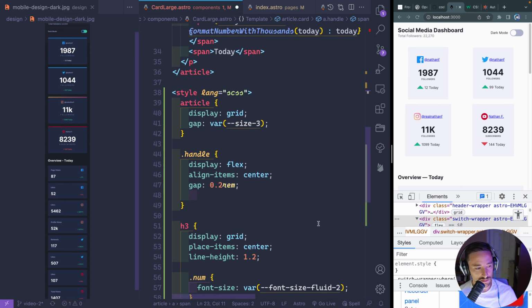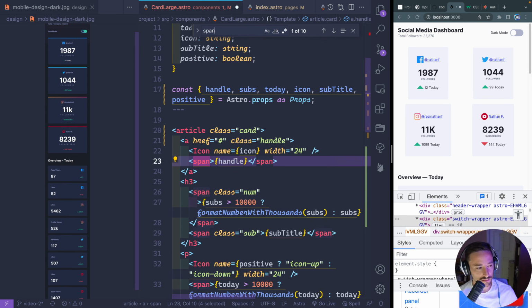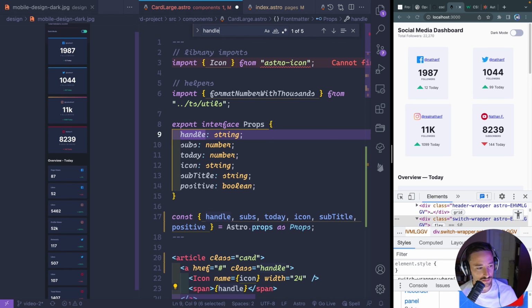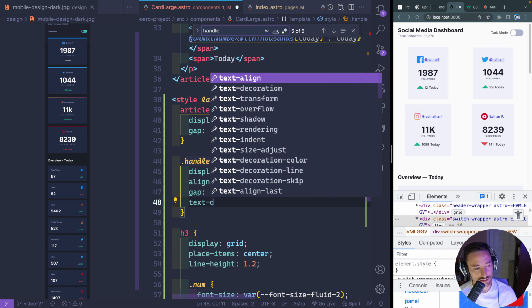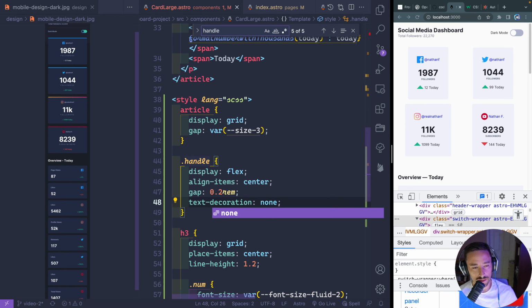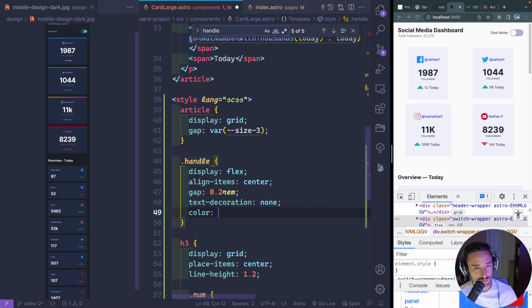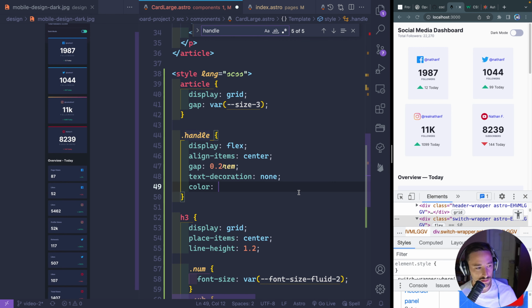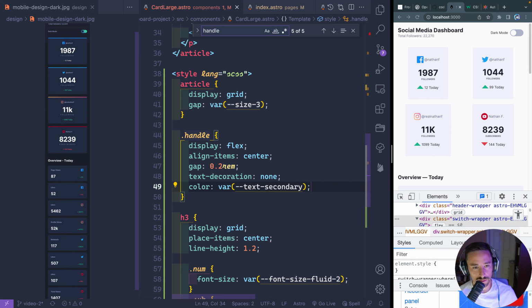I guess let's just grab the span and worry about that first. So where's my span? No, not that. Where's my handle? So this handle, also we need to do text decoration none. And then let's set the color as well. Yeah, so I guess we could just do it all in the handle here. So this needs to be my var text secondary as well. So I think that should work.